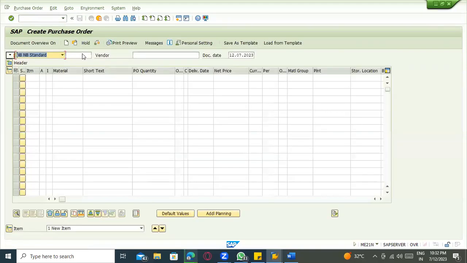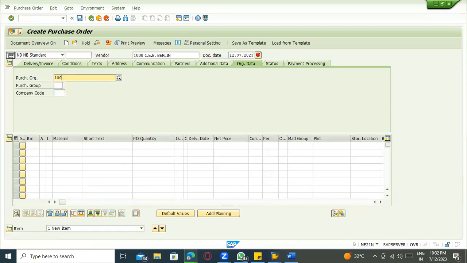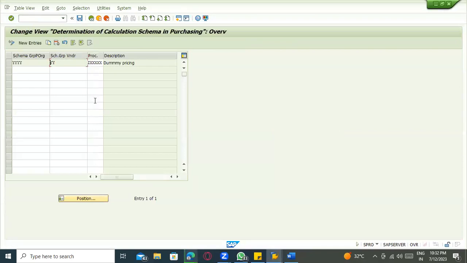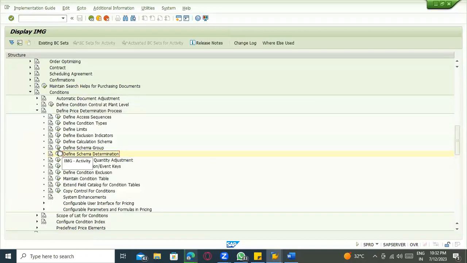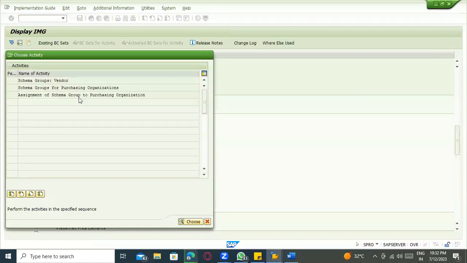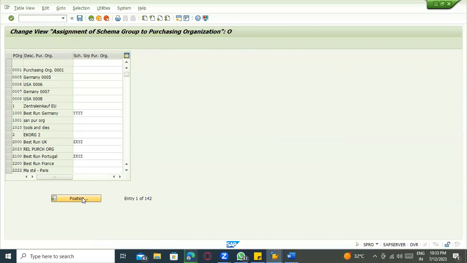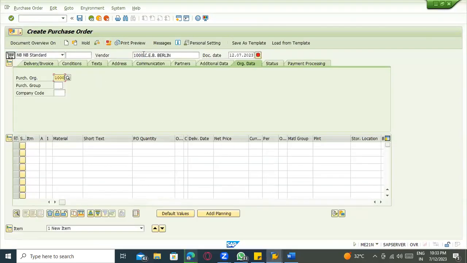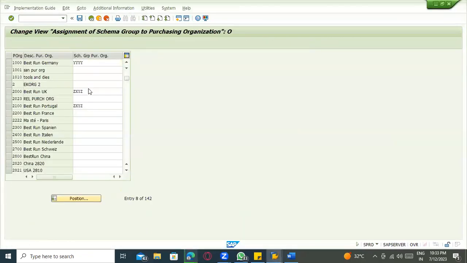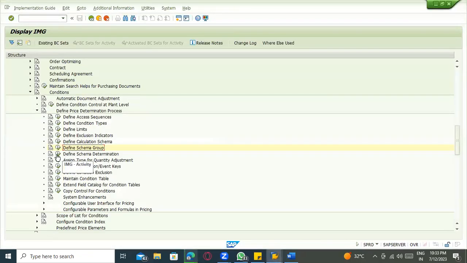Then what else are we using in the pricing when we are creating the PO? Purchase organization also we use. So that means I'm assigning purchasing organization 1,000. So for this purchasing organization 1,000, what schema group is assigned? Then this combination is matching at the purchasing organization level, and this combination YY is already matching in the vendor master record.